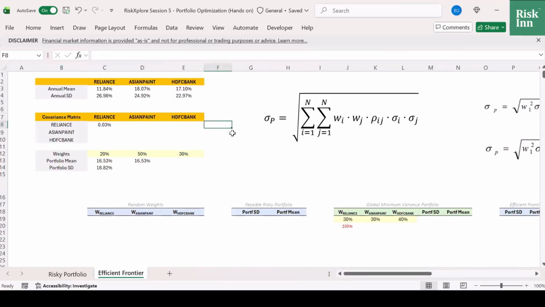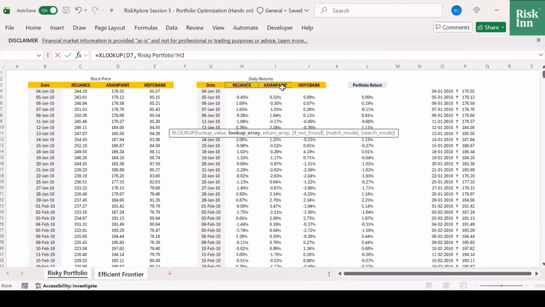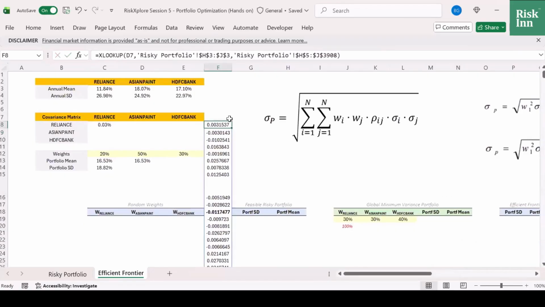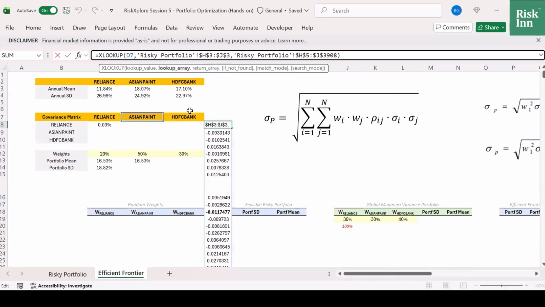So for that we can simply use XLOOKUP function. Let's say we want to look up Asian Paints. We want the returns for Asian Paints, daily returns. Where do we have to look up? We have to look up here. We have to fix this, right? Comma. What do we want in return? In return we want the returns range. Press F4 key to fix this as well. And we have the daily returns for, let's say, Asian Paints.